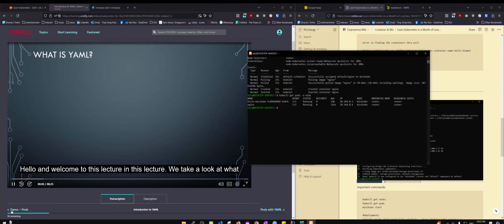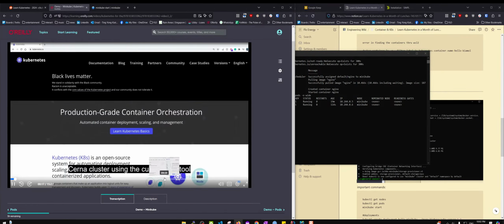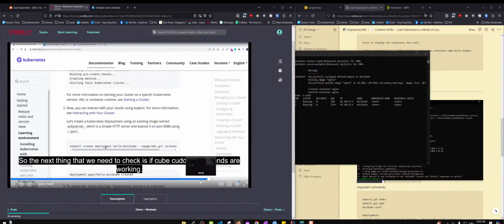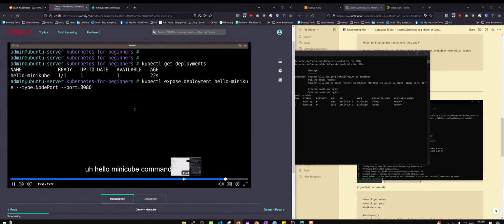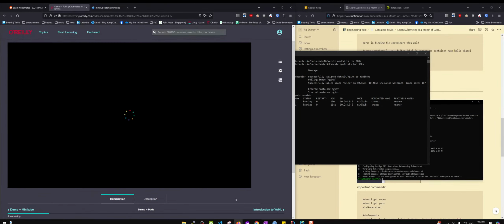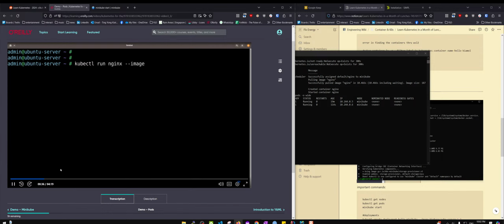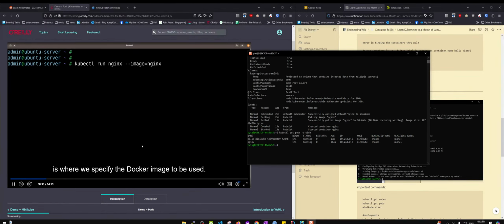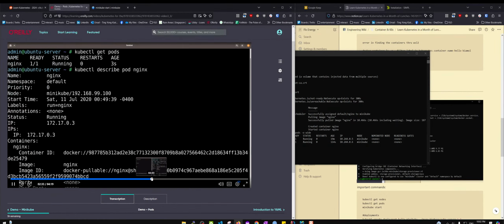Hello and welcome to this lecture in a Kubernetes. Kubectl commands are working. So I'm going to run the kubectl get node deployment hello minikube command. Now follow the remaining earlier of deploying a cluster using Minikube, the cluster Nginx. Now here is where we specify the Docker image to be used, or any other on another region. The kubectl has the pod itself. So now moving.